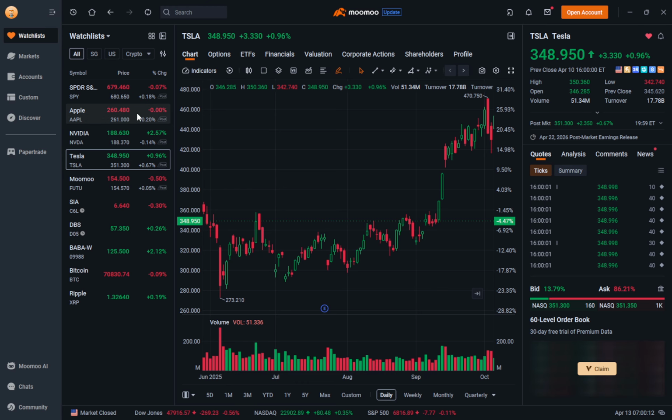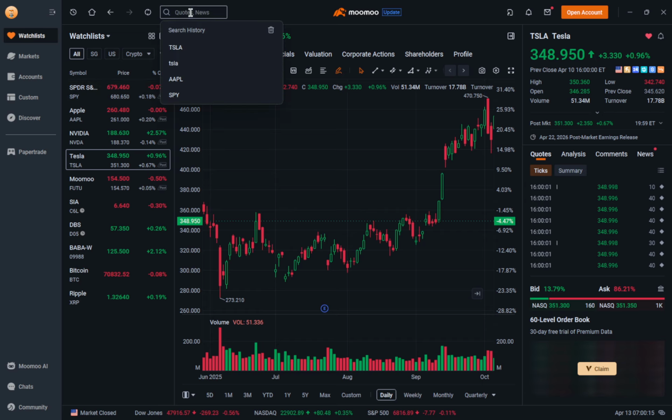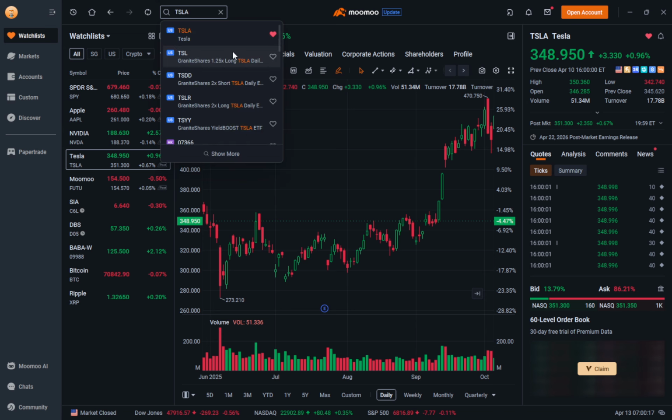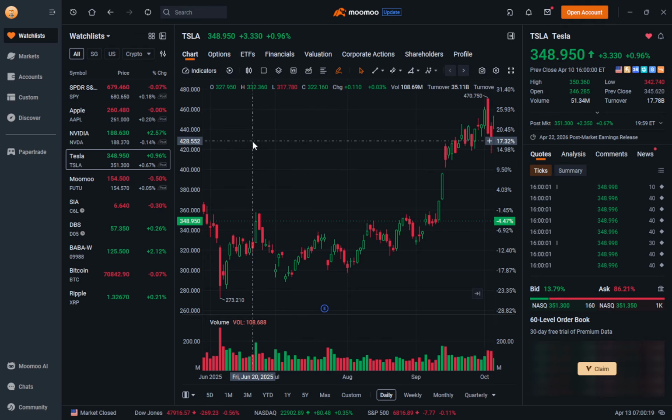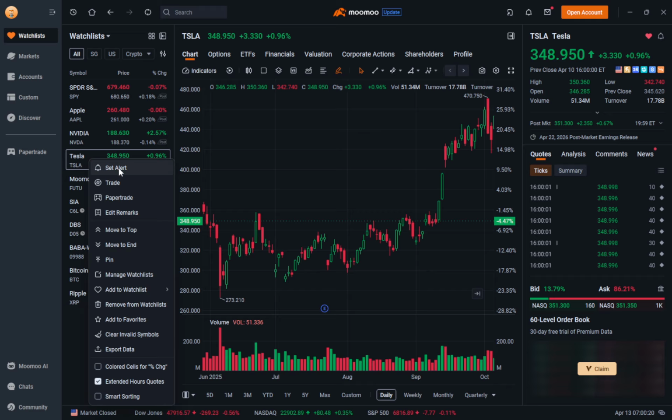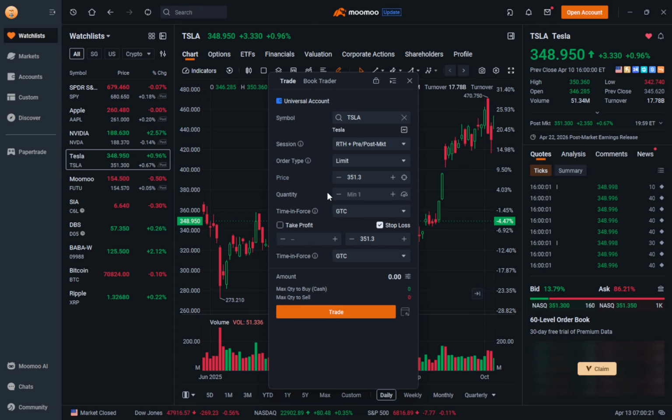Start by opening the Moomoo app and finding the stock you want to protect. Use the search bar to look up the ticker, then open its page and tap Trade. On the order ticket, you'll see the default order type is usually Limit or Market. Change that to Stop or Stop Limit because a stop loss needs a trigger to activate. Make sure the direction is set to sell so the order will close or reduce your position if price drops.